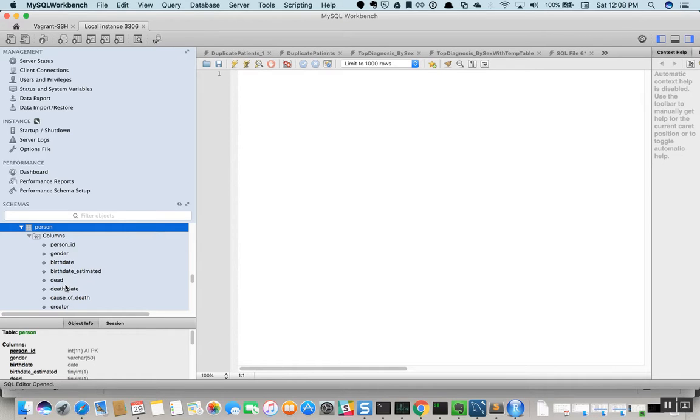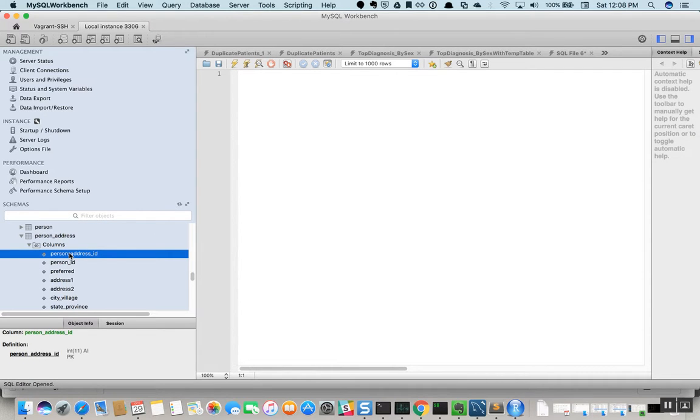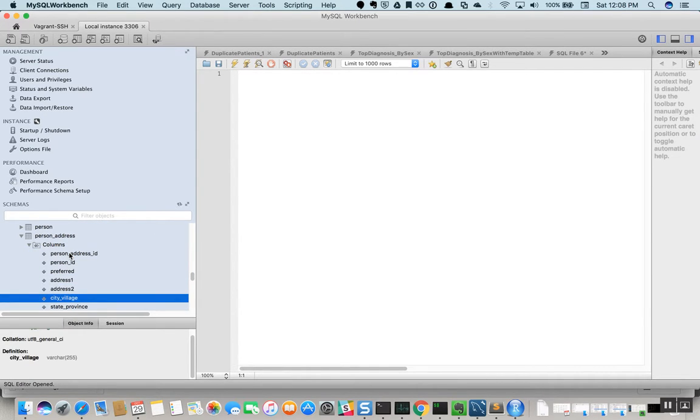Along with patient and person, we'll also need to look at data from another table, which is person address. This is required because this table contains the data about the region or city or village from which the patient has come to the hospital. So we will be interested in looking at this table as well.